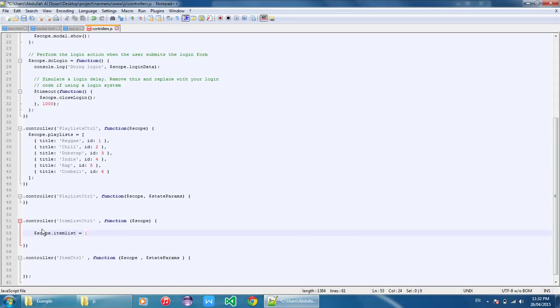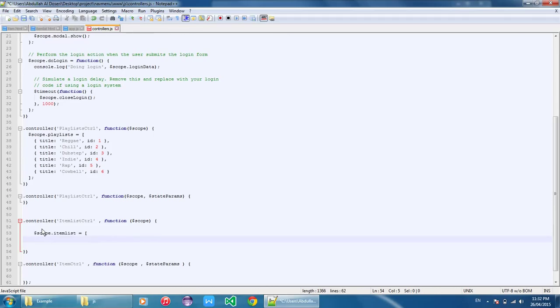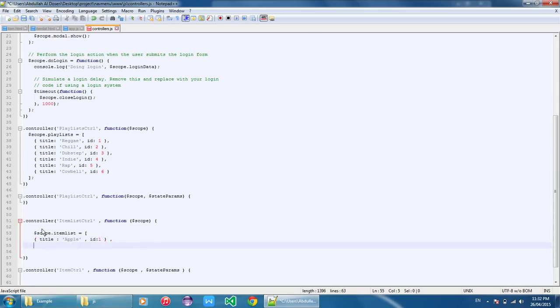open the square bracket, go down, curly bracket, and now write it in this format. Say title, and the name will be maybe apple, comma, and then the ID 1, and then close the curly brackets.